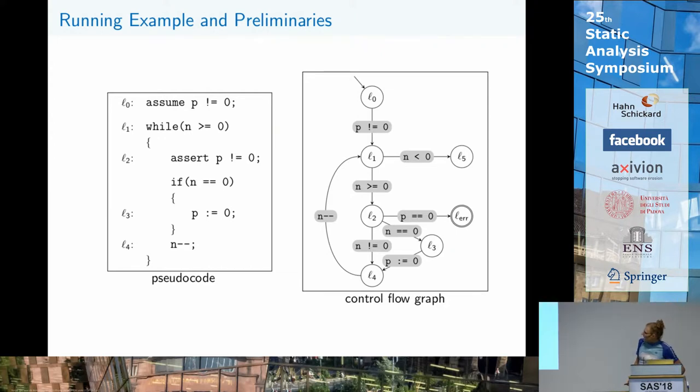Obviously, this program is correct because this constraint can only be violated after we execute this statement, where p is set to zero, but we can execute this only in the very last iteration of the loop, so we'll never reach this statement again. A notation that we will use in this talk is this kind of control flow graph, where the nodes are the locations of the program and the edges are labeled by program statements.